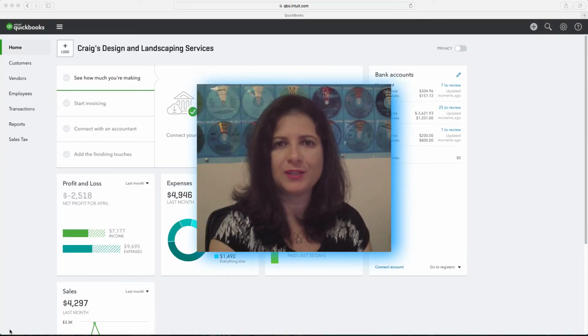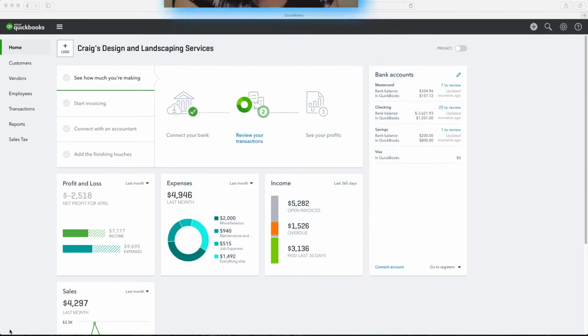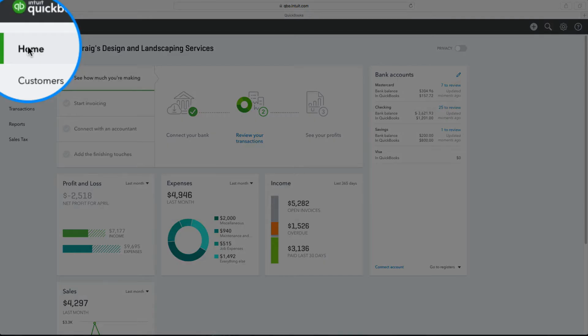Welcome! Today we're going to pay bills and print multiple checks. So let's get right to it. We're using QuickBooks Online and we are in the home page right now. Go ahead, if you're not in the home page, click on here, home.